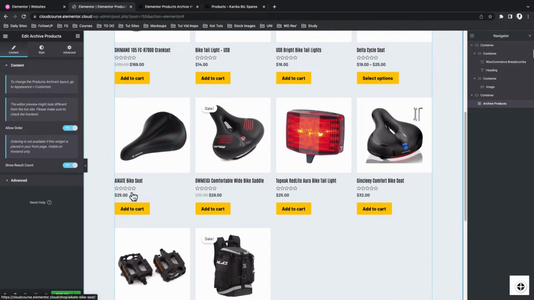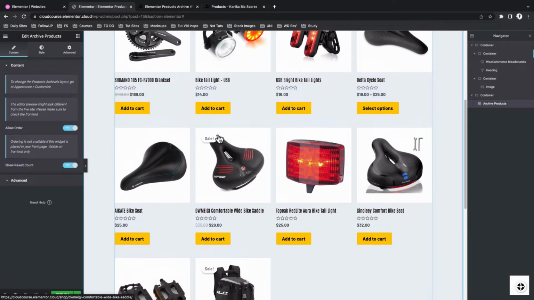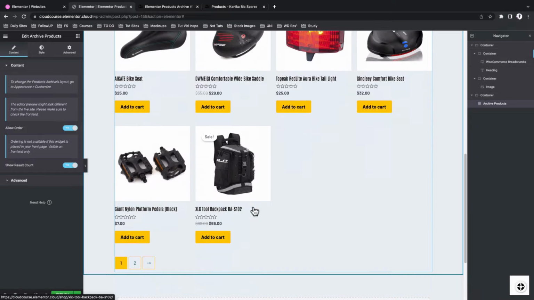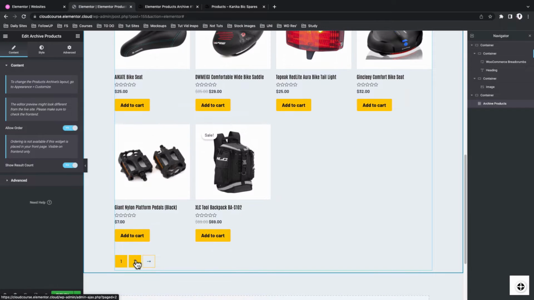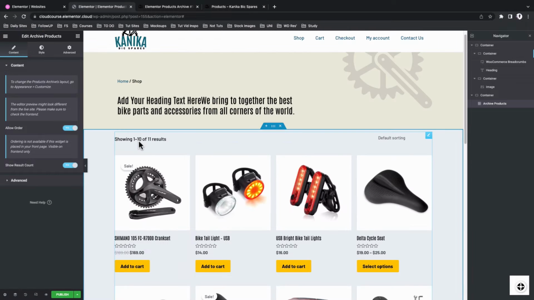We want to customize how our prices look, the size of our product names, and also we don't want to display certain things, certain settings over right here. As well, we want to customize our pagination and how it looks. Let's start with the simple ones.